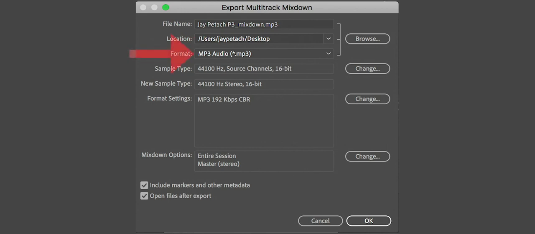The format is MP3. That's the only file format that Canvas will accept for this project. You want to do it 44.1 and 16-bit. If it's higher, if it's 24-bit or something else, go ahead and change it. We want to end up with basically a 192 kilobit per second constant bit rate MP3 file at 44.1 16-bit stereo. If your window looks like that, then click OK.